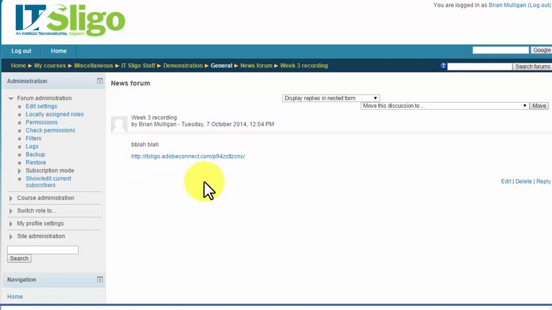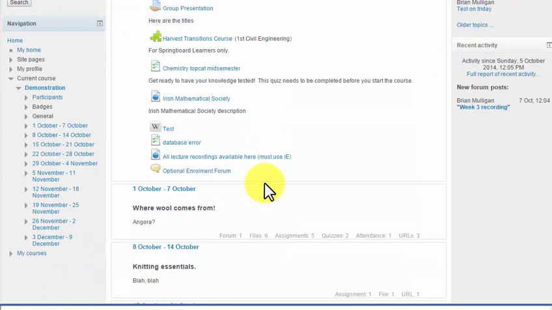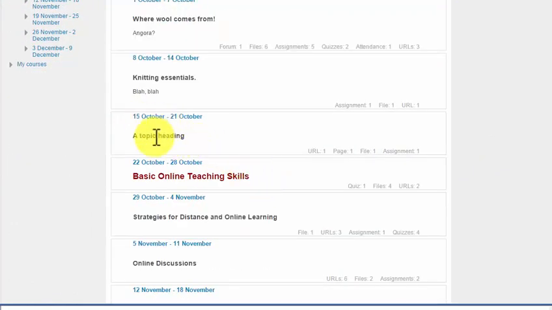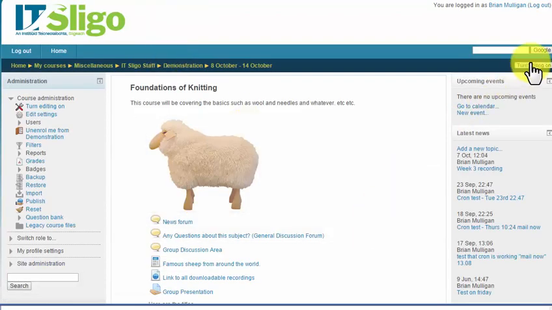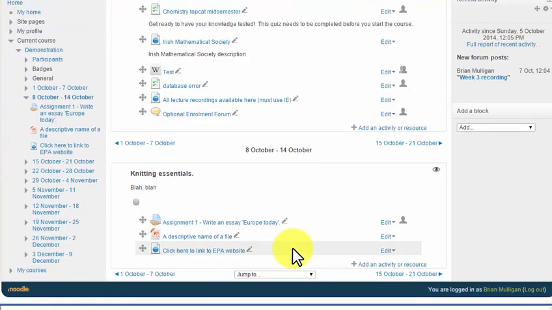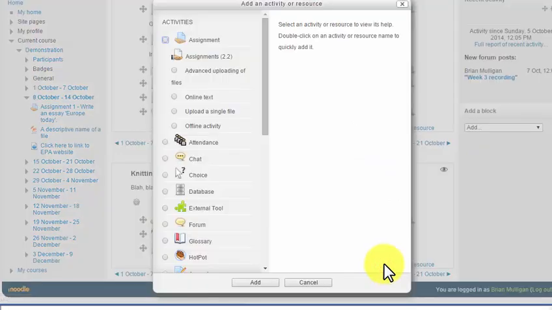Now, another way you might like to do it is to structure your course. Let's go back to our demonstration course here. You might like to structure your course in weeks, and this might be a recording for this Knitting Essentials course, for that week. So what we need to do is go to that week and turn editing on. This is another way to do it so that it always appears on the page. So, Knitting Essentials. Add an activity or resource.